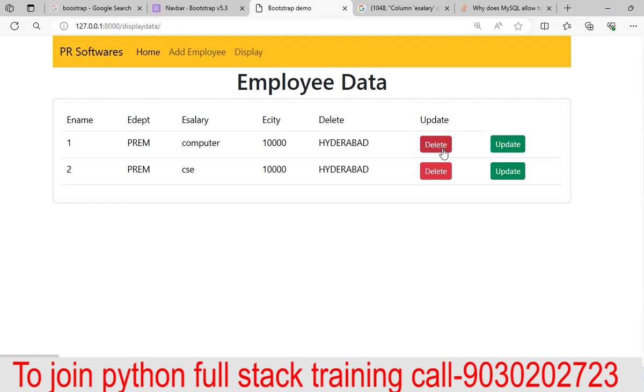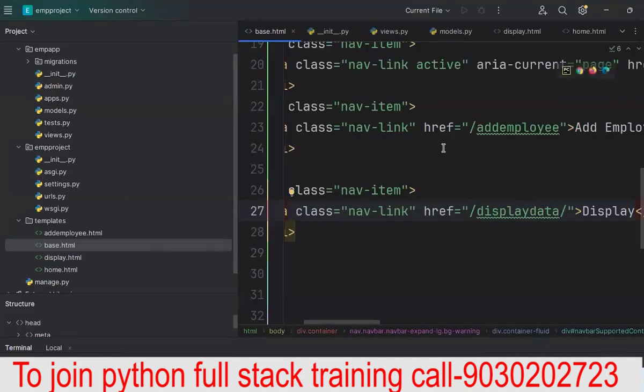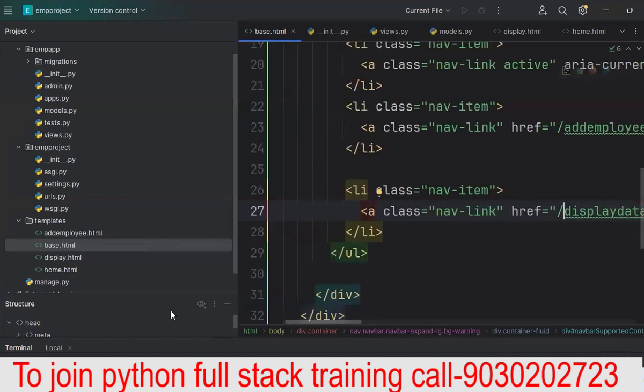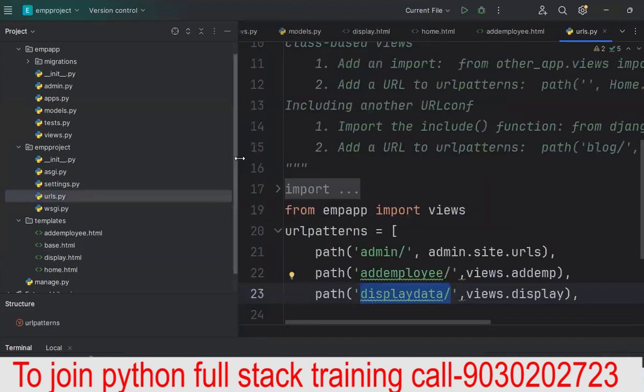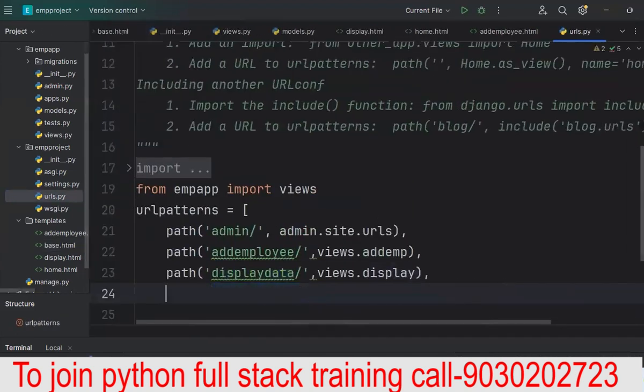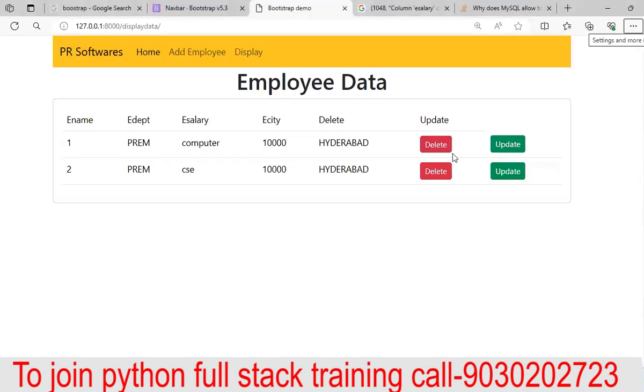My next task is, when I click on delete, my data should get deleted. How can I delete them? So go to your program, go to first URLs, go to the URLs, and here you write path delete slash int pk. Sir, what is the meaning? Whenever you are clicking on the delete, it should take one ID.